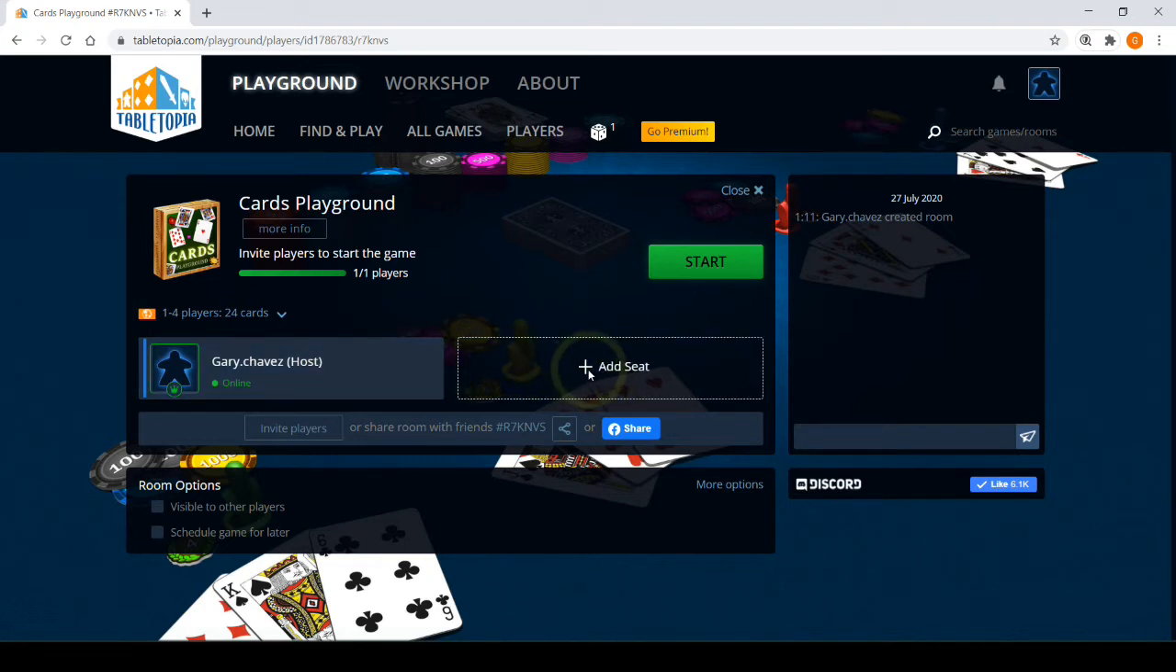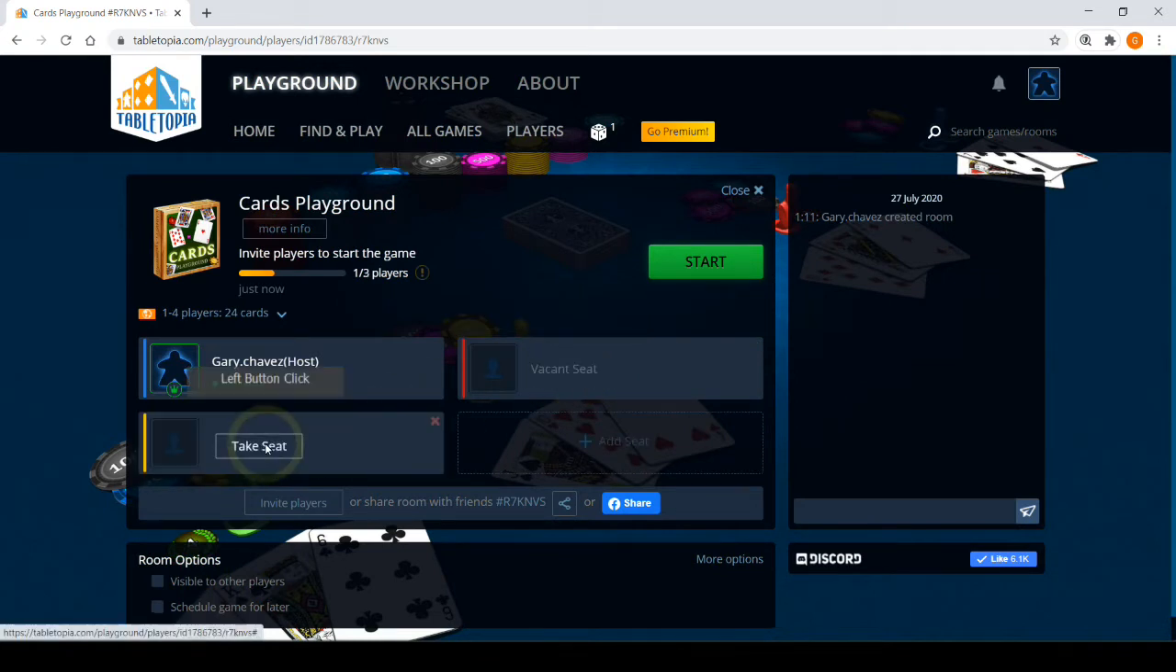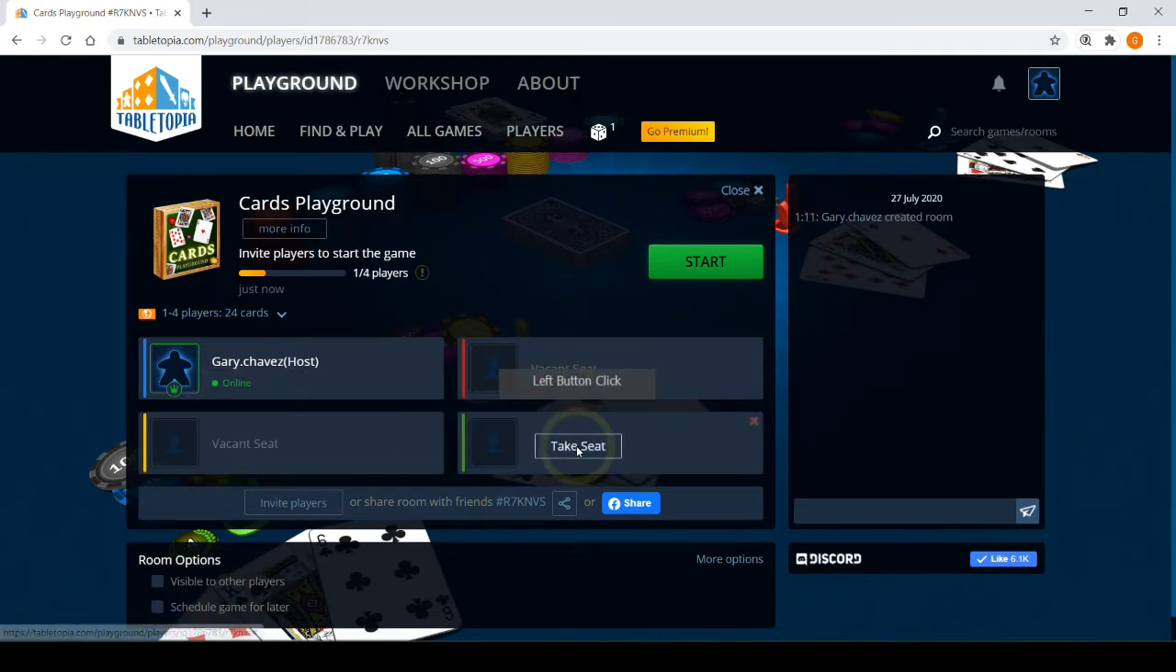As you can see, there's an add seat button here. If I wanted to have 4 people in this game, I just add enough seats to have 4 seats here. And notice also that each of us is a different color. I would be blue, and there would be a red, a yellow, and a green player.